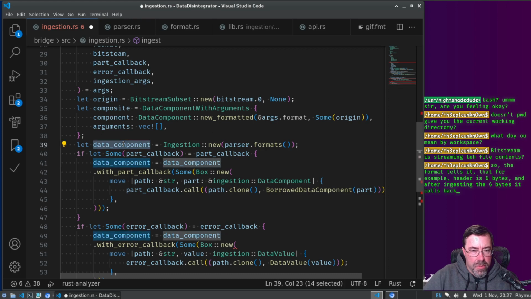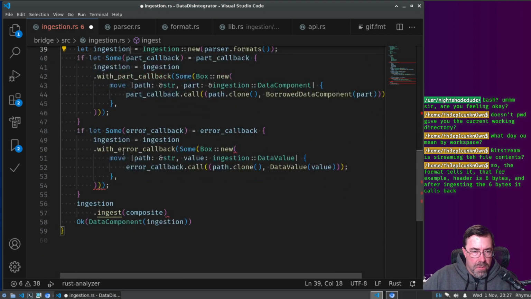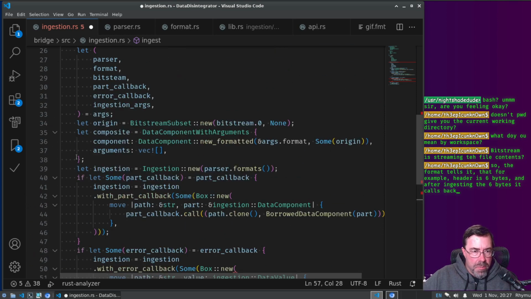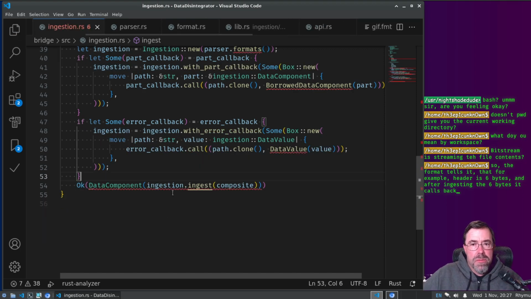Actually, that's not data component. That's ingestion. So it's data component equals this, because the composite has the data component in it right there. Okay. So then, yeah, there's no name for that. I just take this and put it there. Okay. Lots of wrappers to make.